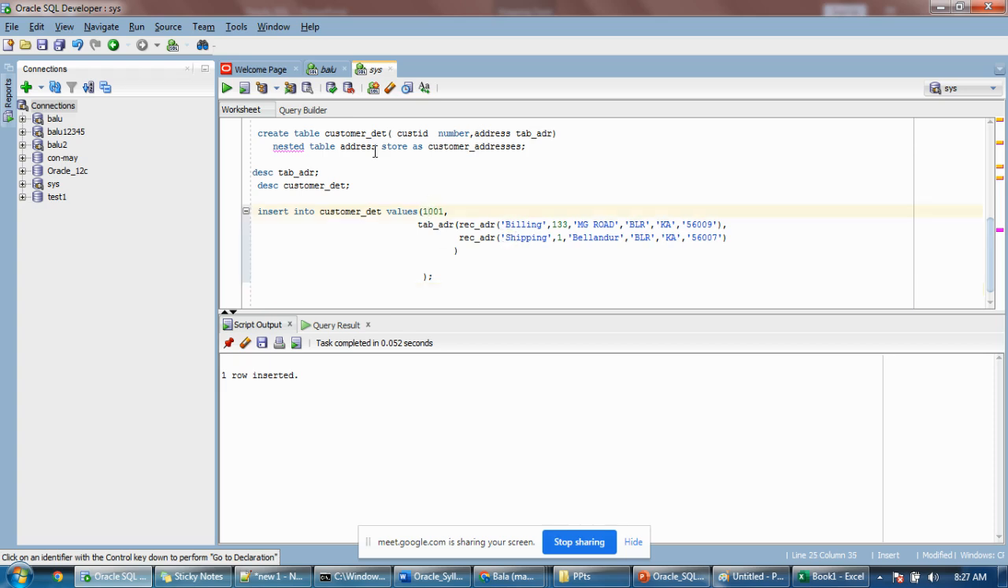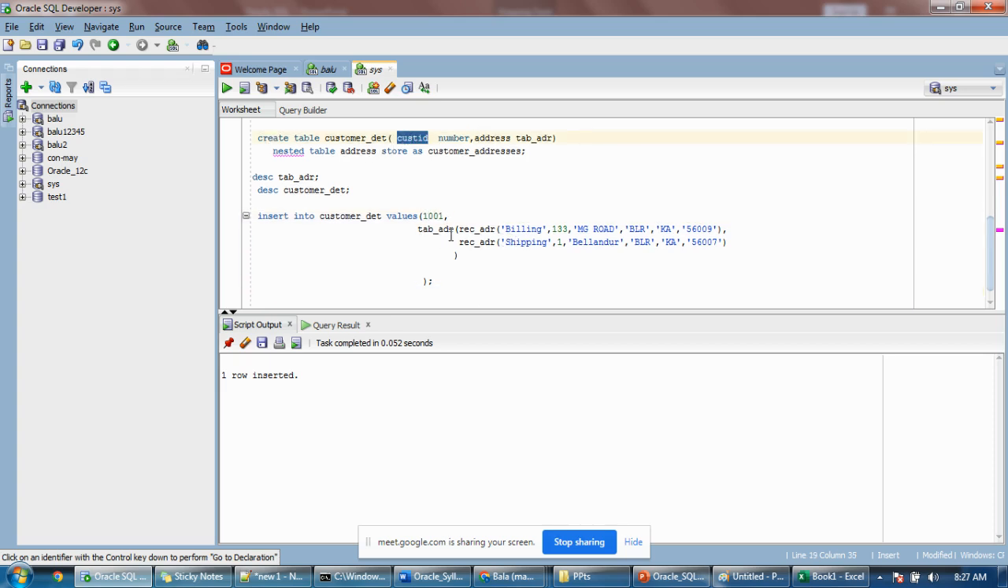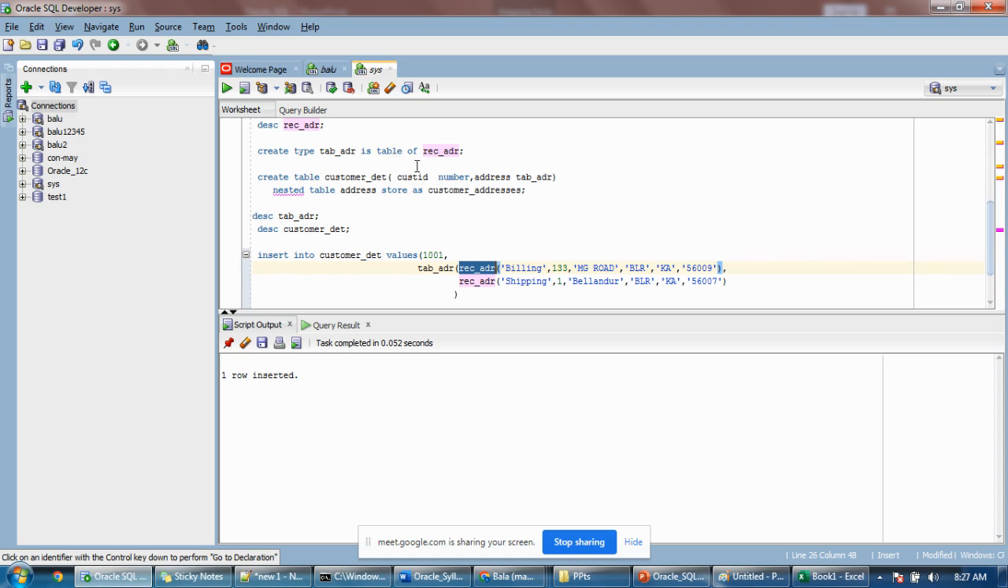What you have to do, whatever normal columns are there, you have to give those. After that you have to specify the type of address. Okay, you have to specify what type. That is, first you are inserting the table type. In that table, whatever records are there, those types you have to mention.